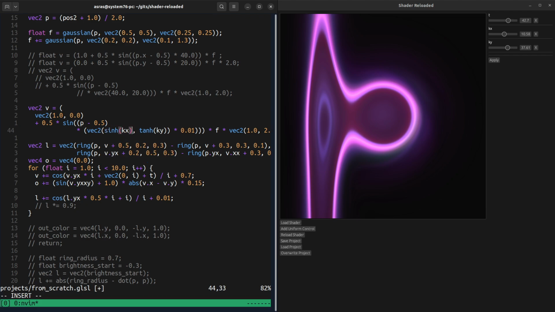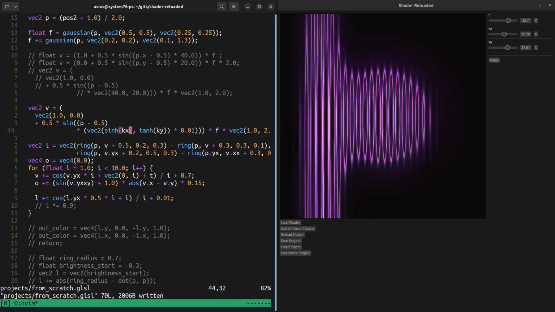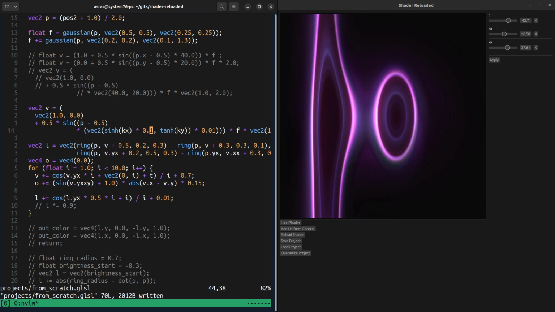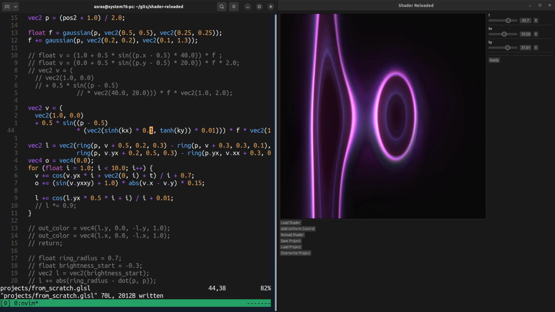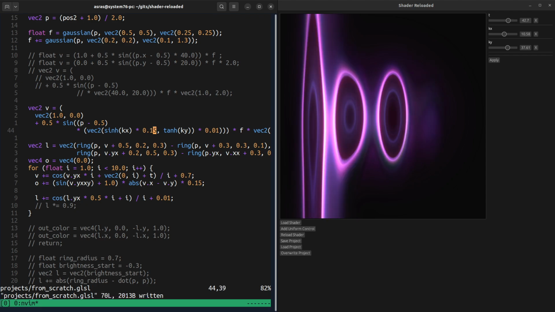Maybe what if we do this one? Hyperbolic sine. Holy moly. Is there something interesting here? I don't know. Let's try the time.